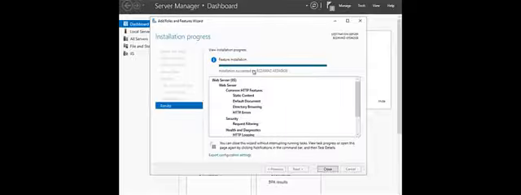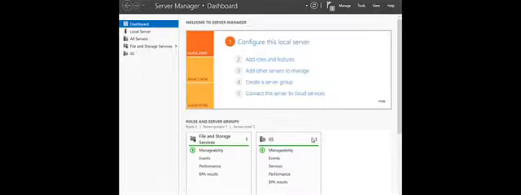So you are able to see the installation succeeded message over here. So once you are able to see this message, click on close. So this message signifies that IIS is installed on this machine. You are able to see this IIS over here as well. So this means the IIS web server has been installed on this machine.